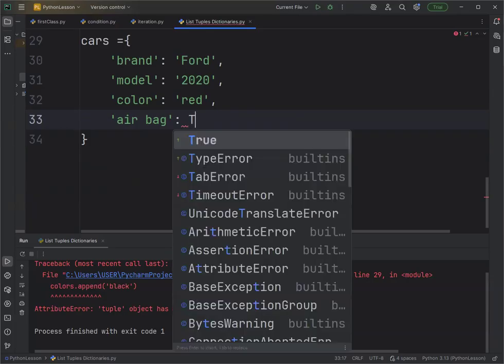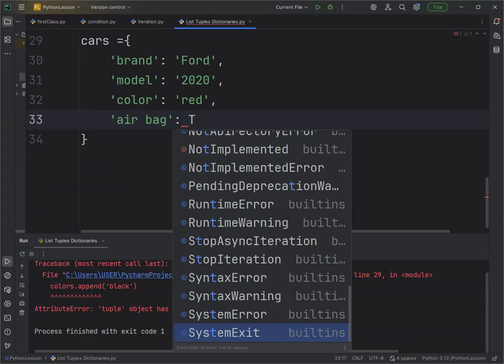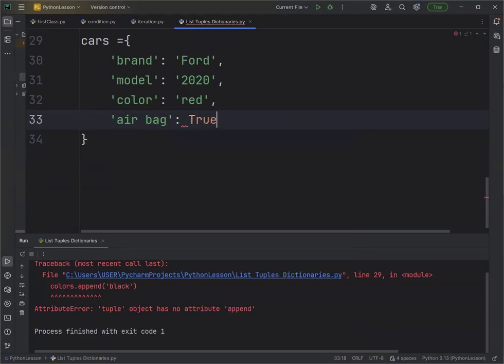Can do two. Do you understand? So do you understand what I'm trying to say? Yes, sir.